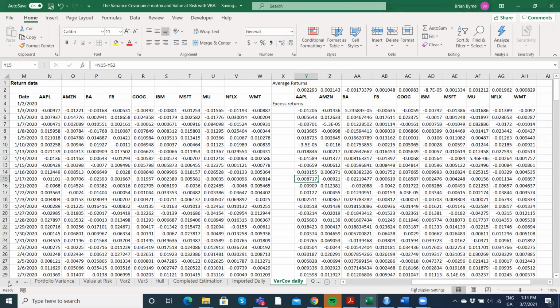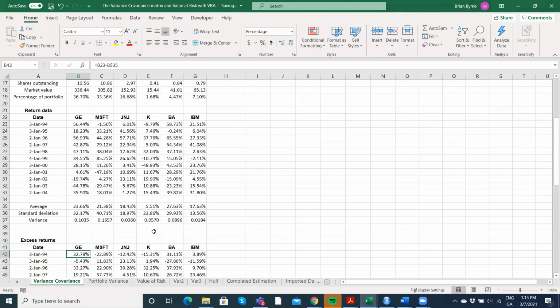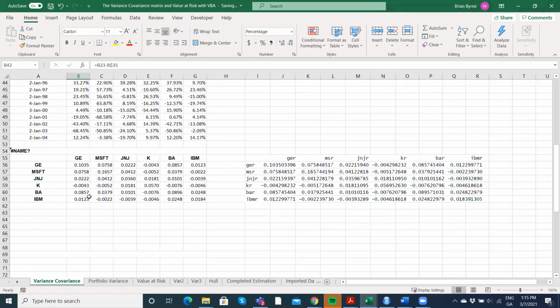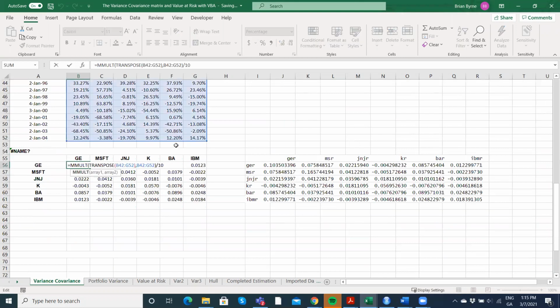And then again, following Simon, the last step in the process is to run a matrix operation.